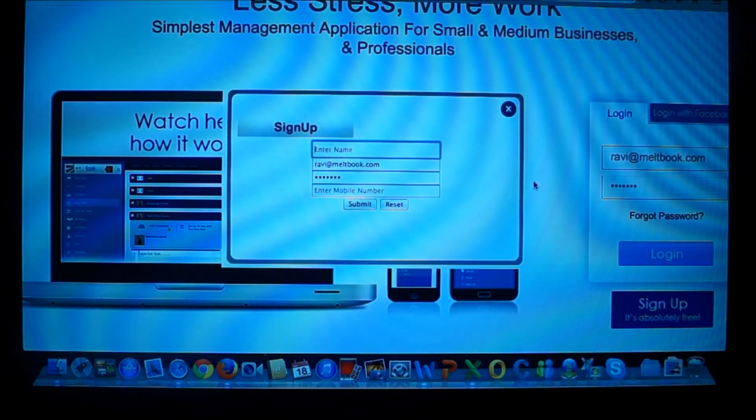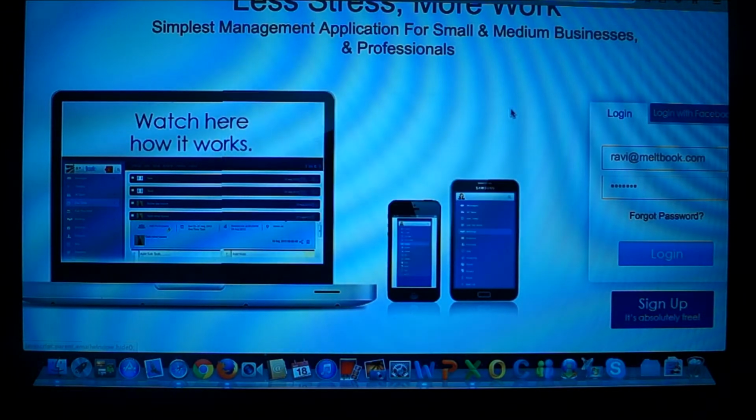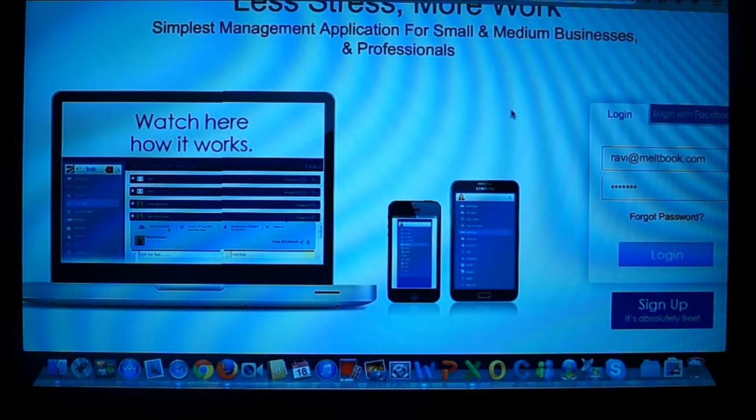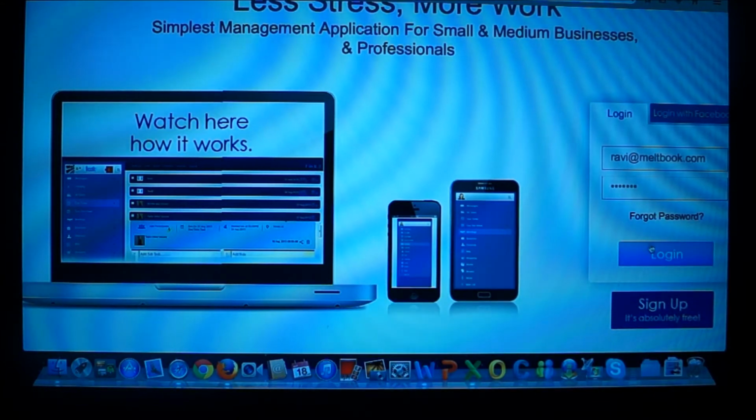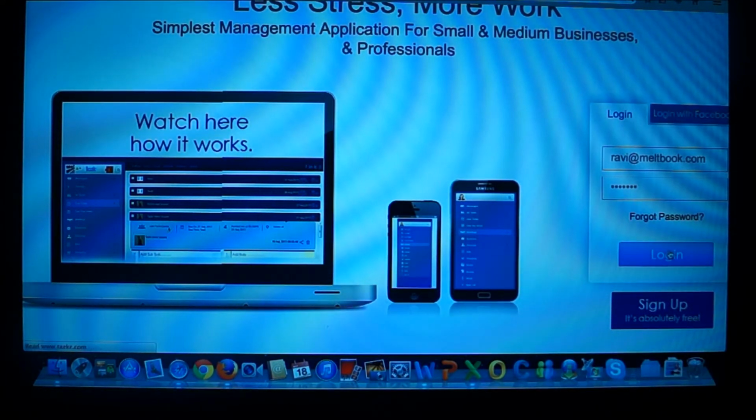Sign up. After you have signed up, we send you a verification email. Please go to your email account and verify the email by clicking on the link. Please check your spam folder for the verification email. So let me now log in with my credentials.